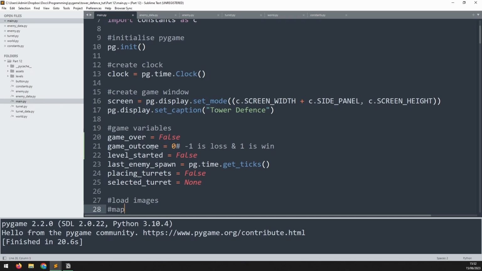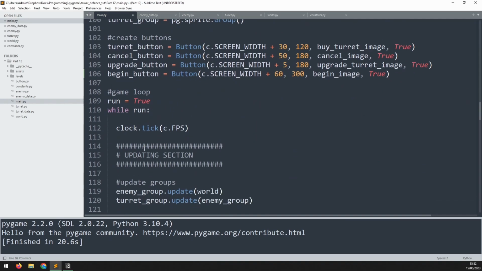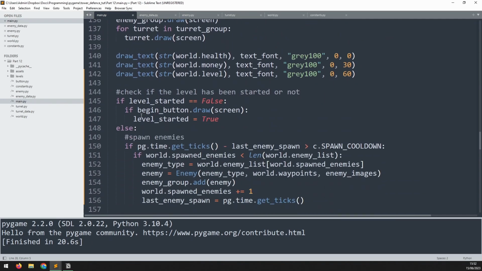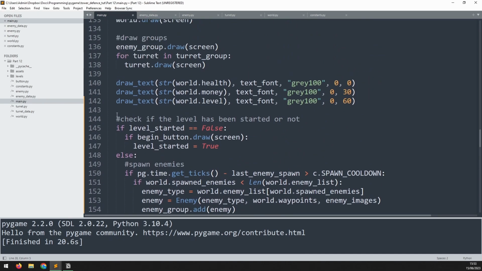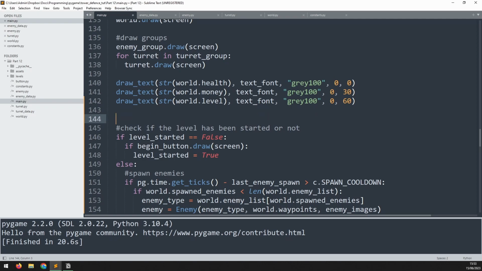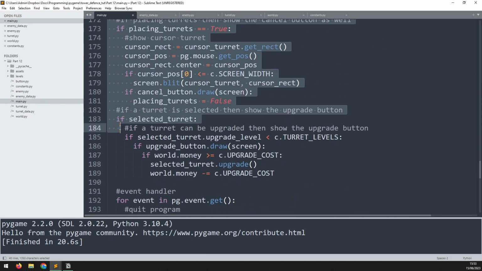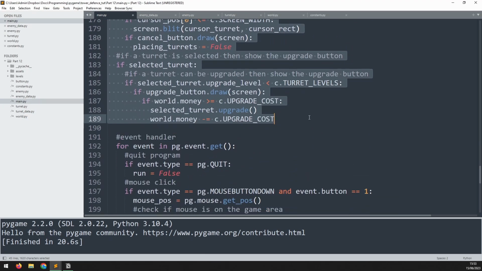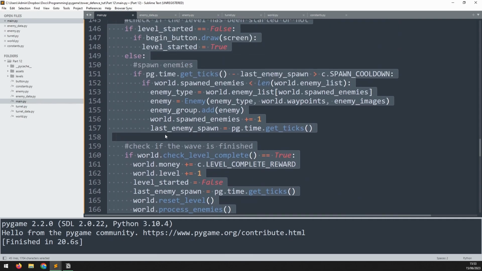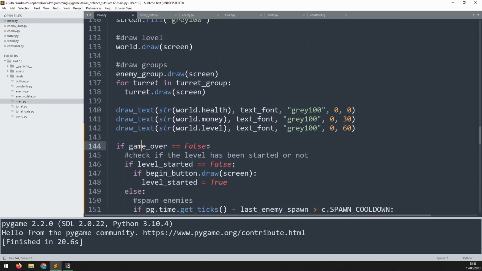Now we can implement these variables. We'll go down to this section where we're drawing all of our buttons and we're checking if the level has started and so on. All of this is kind of our game logic. So I'm going to add an overall if statement here to wrap all of this inside of. I'll say if game_over is equal to false, well, that means that we want to continue doing all of this stuff. So as long as the game is running, we want to do all of these updates. We're going to highlight all of this stuff all the way down to the event handler, but just above it, and indent it by 1. Now all of this only occurs as long as the game_over variable remains false.